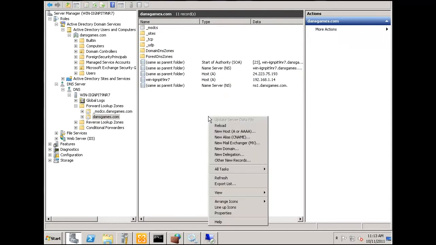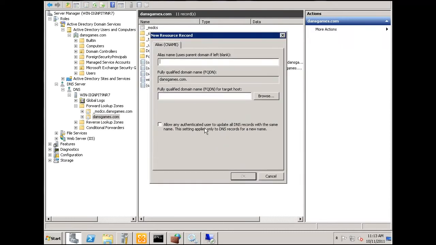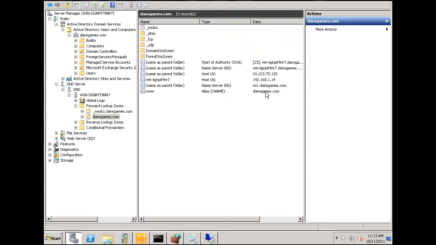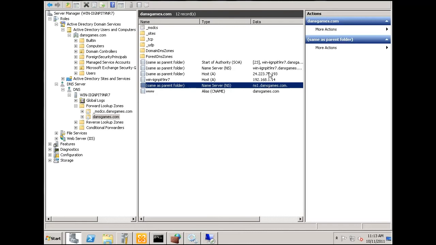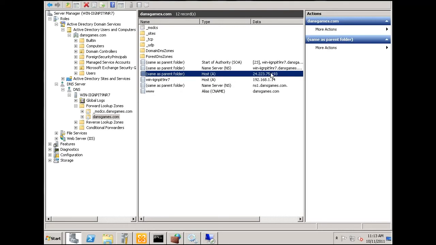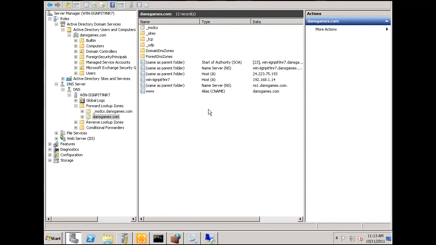Okay, let's create a CNAME record for www.dansgames.com, and it's going to resolve to dansgames.com. Right? Click OK, and that looks good. All right, so we have our www, we have our name server, we have an A record, right? And what we're also going to want is a mail record.